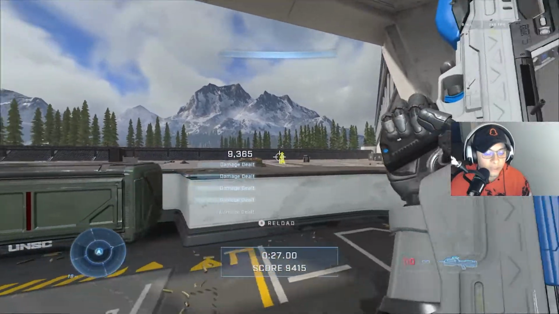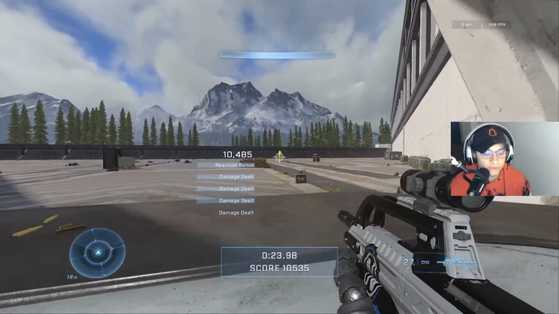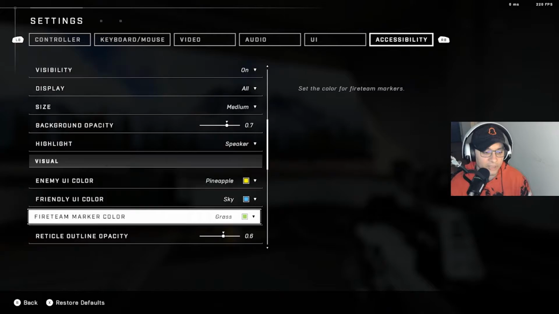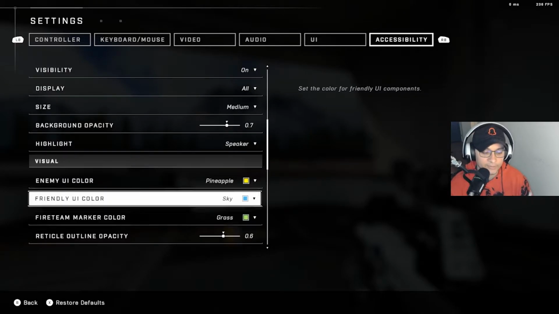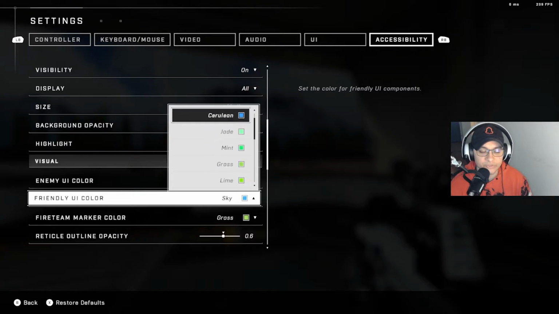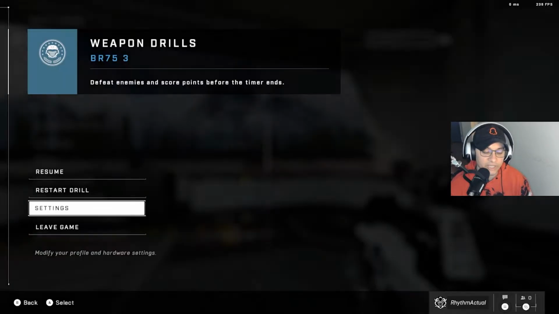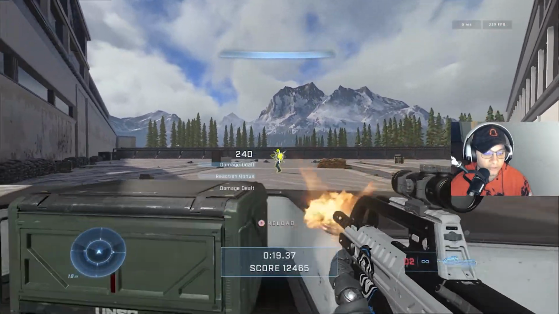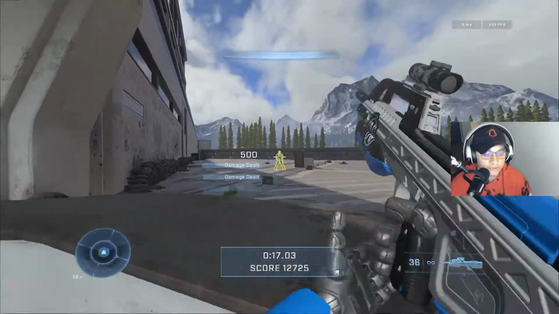If you feel like maybe the default red's not really doing it for you, I would suggest trying out just a different enemy outline color. It really helps me out. You can change your friendly UI color as well if you didn't know. If you have a hard time seeing your teammates through walls and things like that, you can actually change it. Me personally, I don't really mind the blue. It doesn't really bother me. I don't feel like I have trouble finding my teammates or knowing where my teammates are at on the map.